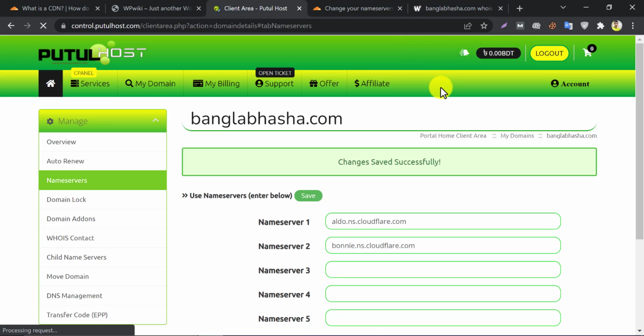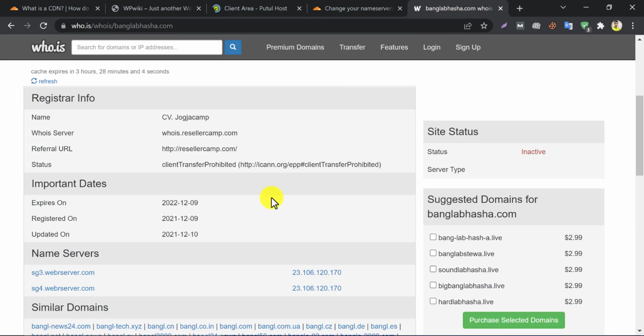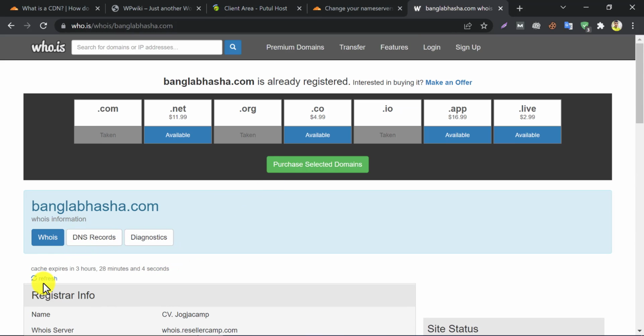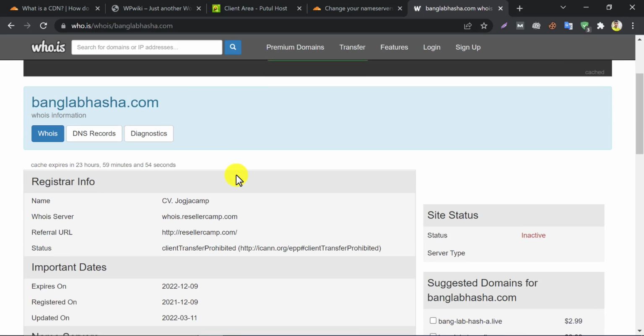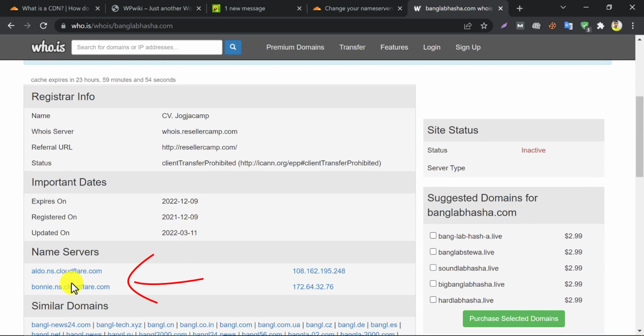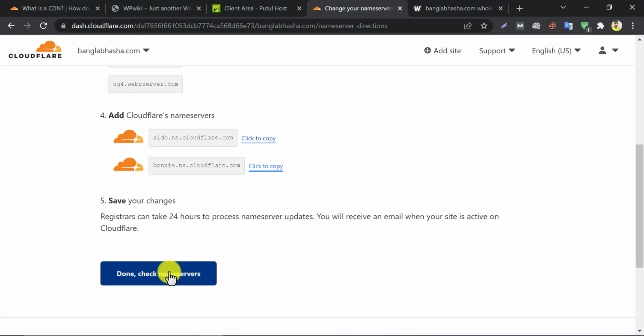This time we will check whether the name server changed or not. Press refresh. You also can search by the domain name. You will see the newly set name servers here. That means the process is done. Now back to the Cloudflare and press Done.